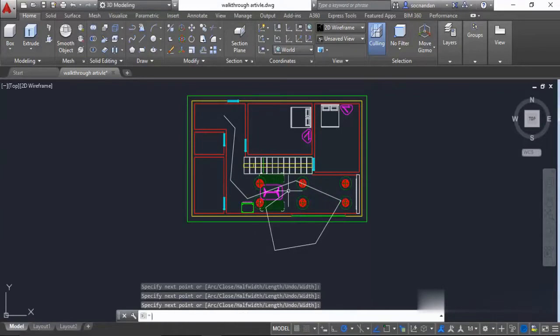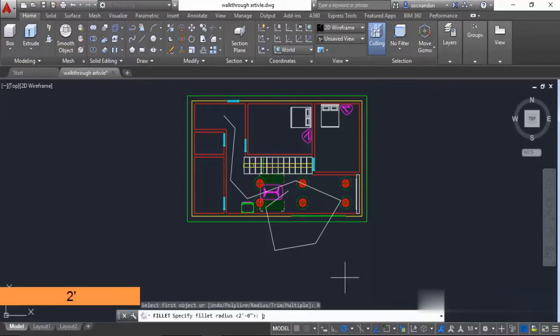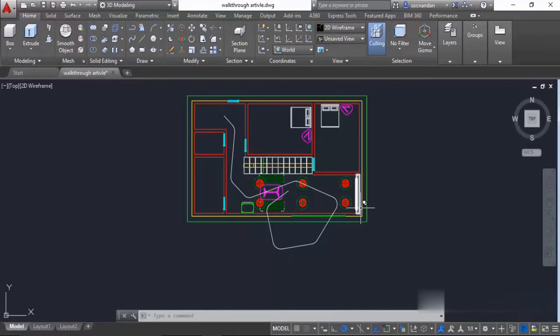Now in order to remove these sharp edges, we'll apply fillet on the corners. For that, select this fillet command and go to radius and enter a radius of 2 feet and press enter. Select polyline and click on this polyline to apply fillet on all the sharp corners. Now go to the front view.